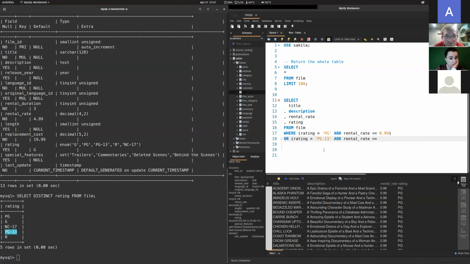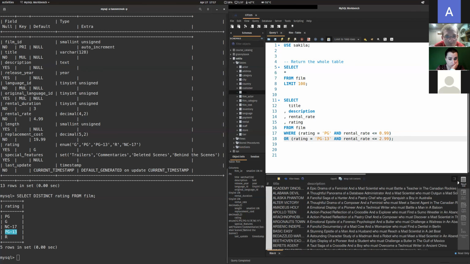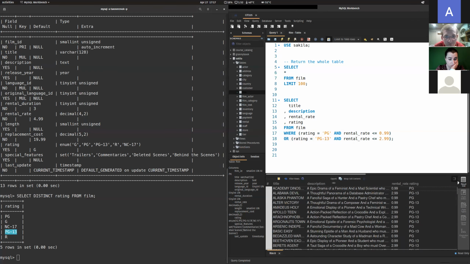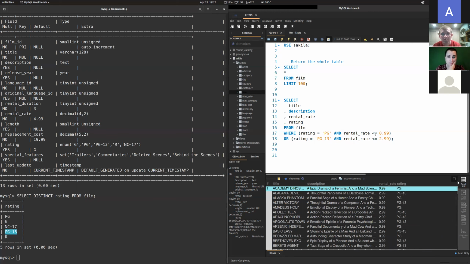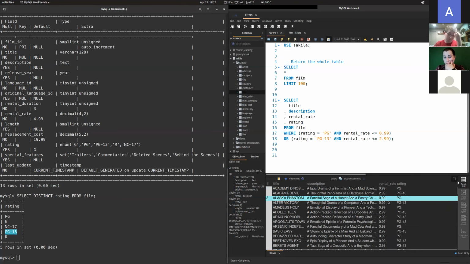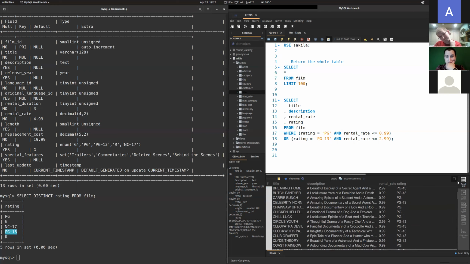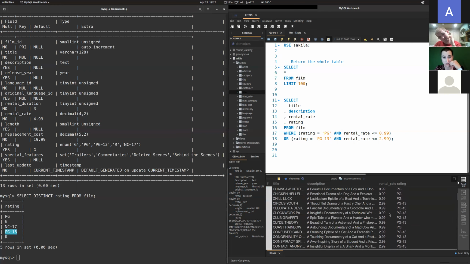And let's say the teenagers are willing to pay a little bit more for that movie, right? So now we have a combination. We either have movies that are PG and less than or equal to 99 cents, or we have PG-13 movies that are either 99 cents or $2. So you can write different logic. You have AND and OR to combine these different pieces together to build your logic.